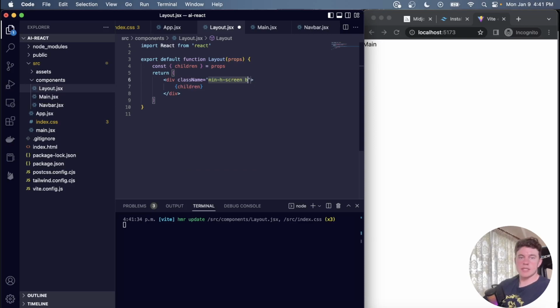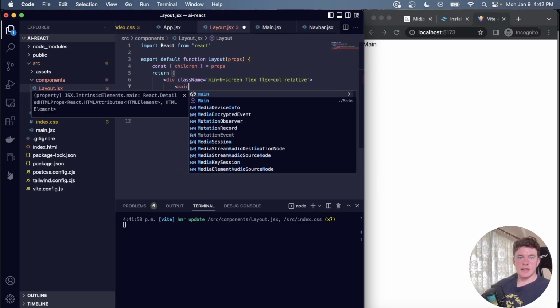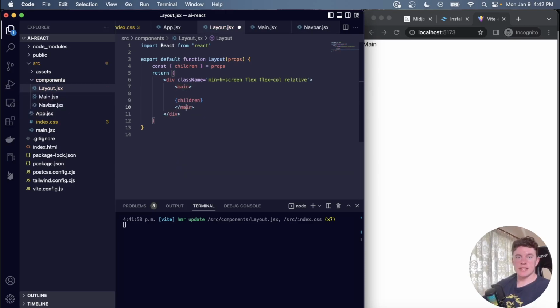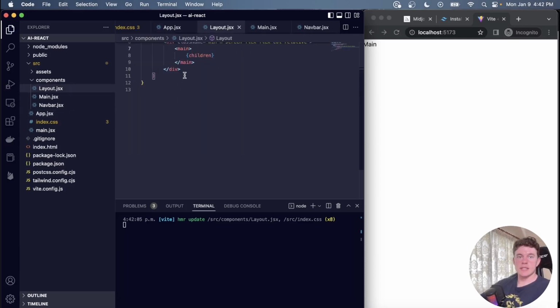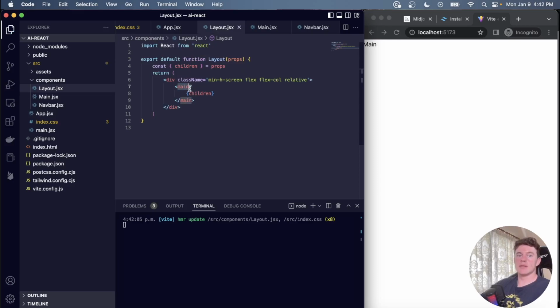We can see that by saying background purple 300, that does indeed occupy the full height of the screen. We can also give it a display flex, a flex direction of column. Maybe we also want to give it a position of relative. And in here, we're going to have a main section which holds our uppercase Main, because this is getting rendered inside of the children, so inside of the main.